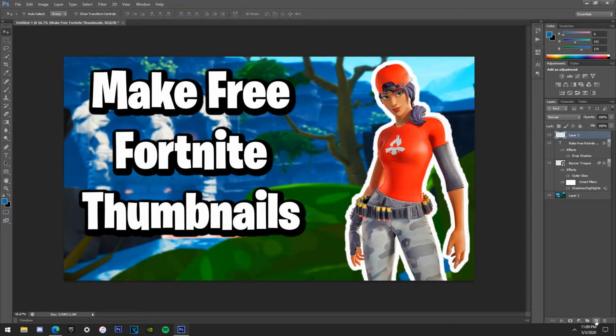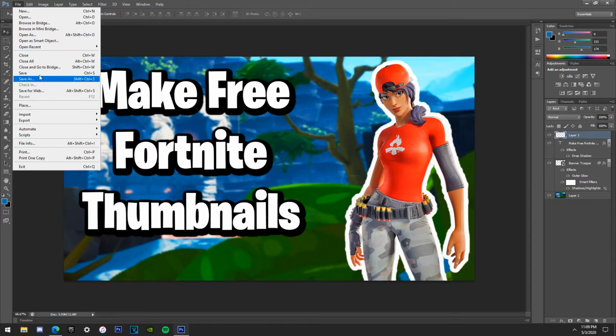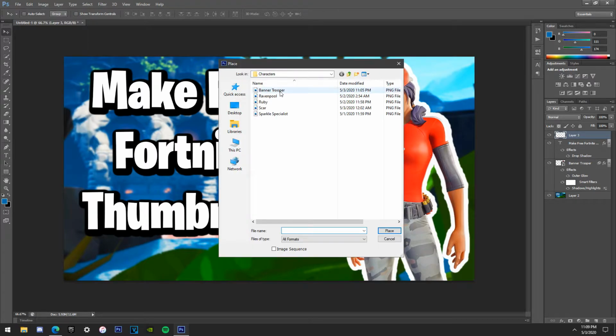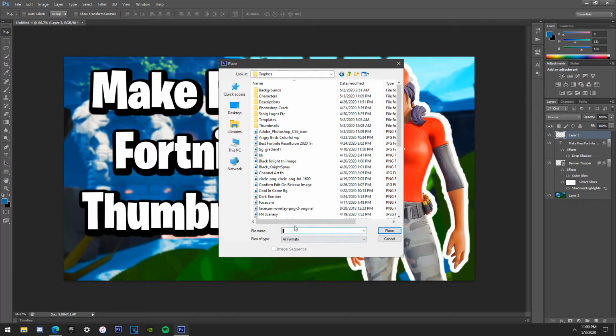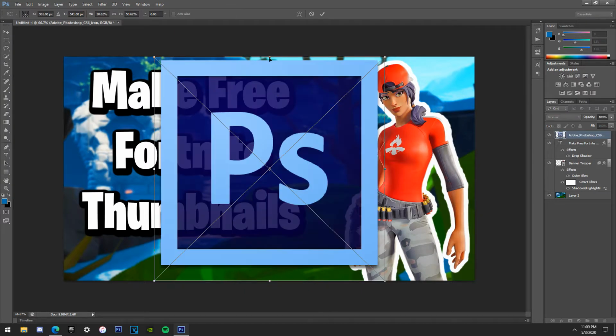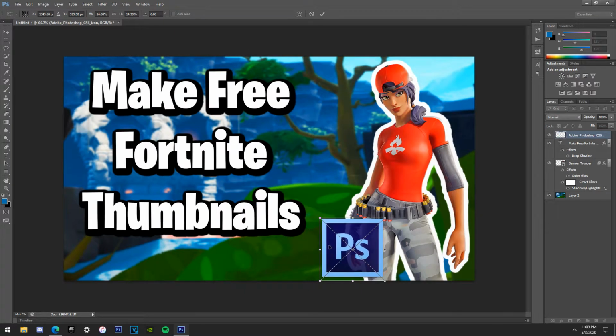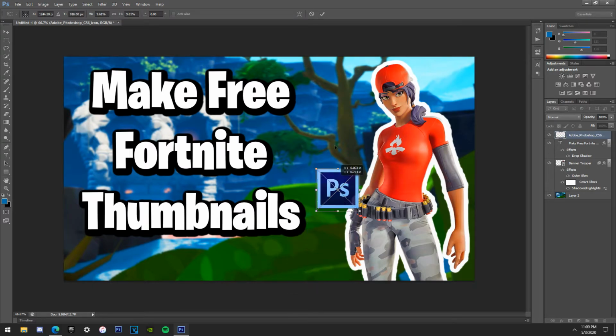Now, I'm going to make a new layer. File, image, place, sorry. Access, graphics, and then Adobe. Yep, okay, boom. That's way too big, so we're going to resize it and put it at a spot that would look good. So maybe the corner right here would look good. It really just depends. You can play around with it as much as you'd like. I'm going to put it right here, actually. Resize it, make it look good.